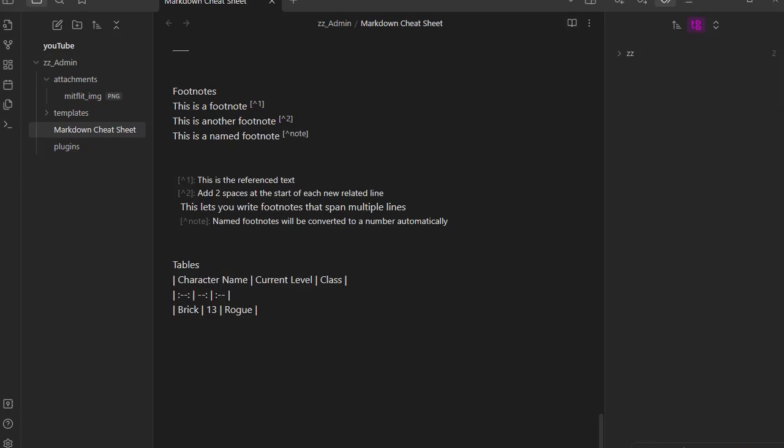Let me just double check if I have the table in my, I do have advanced tables. I know tables in general are a pain in the butt. Maybe this is what makes them not a pain in the butt. Let's just try this real quick.